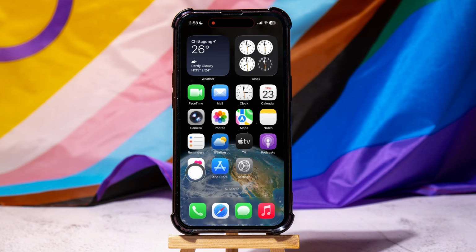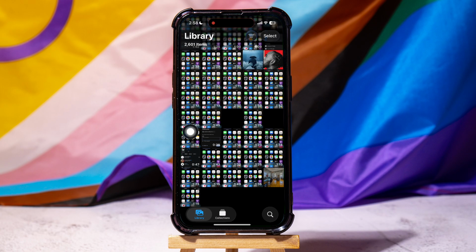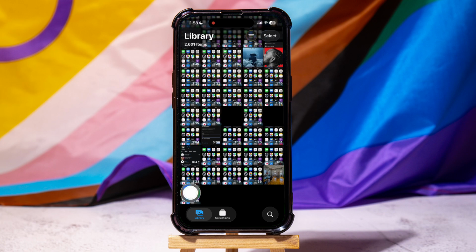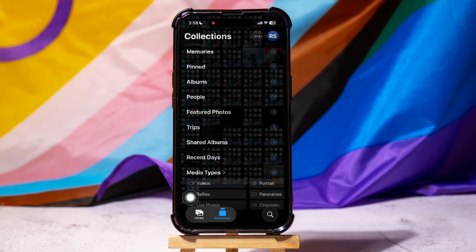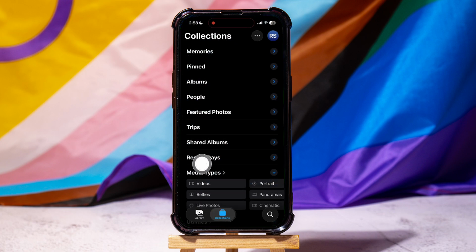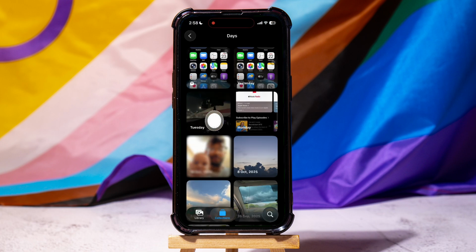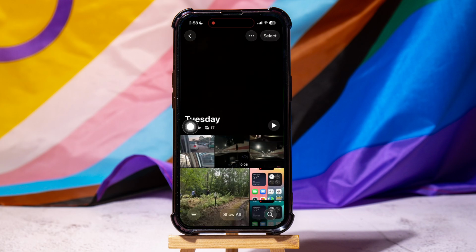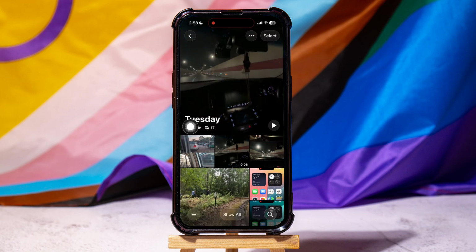Now, go back and open up the Photos application. You will land on the Library tab, which shows all your photos and videos. Next, tap on the Collections tab at the bottom. Then, go to the Recent Days option to view your photos grouped by the specific days they were taken. Following these steps, you can easily see photos you've taken with the camera on an iPhone.